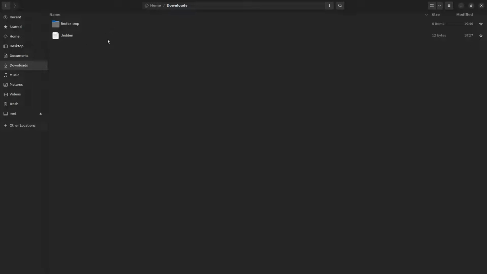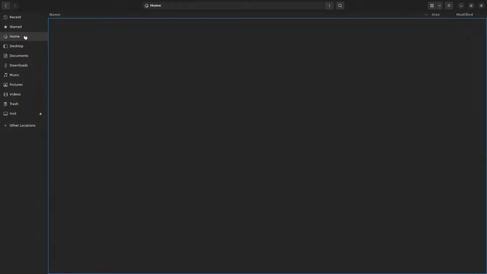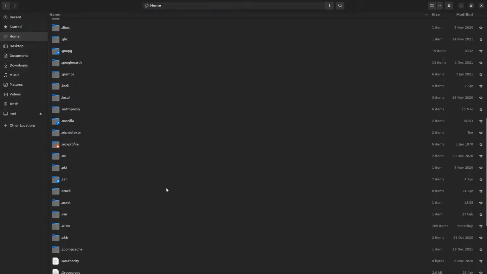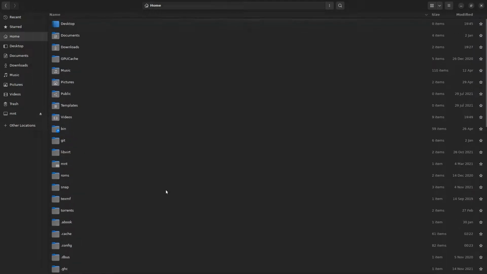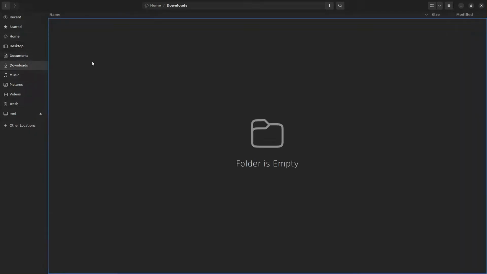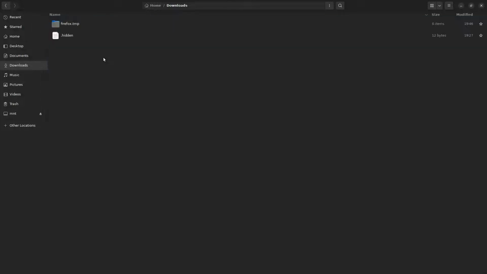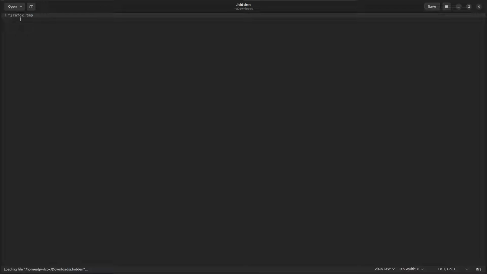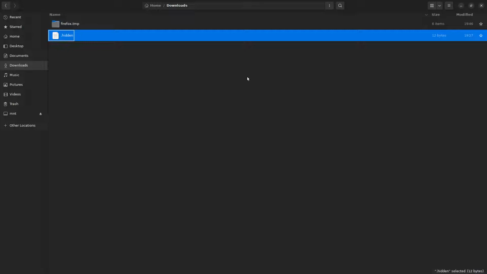Typically when you press the Ctrl H key in Nautilus, it's going to toggle showing all the dot files, as it were. So if I'm in my home directory and I press Ctrl H, you'll see here it's now showing all my dot files. So it's the same idea with the downloads folder. We've got this .hidden file here, and as you can see, it's just got one line, firefox.temp, and basically that will then hide this firefox.temp folder.